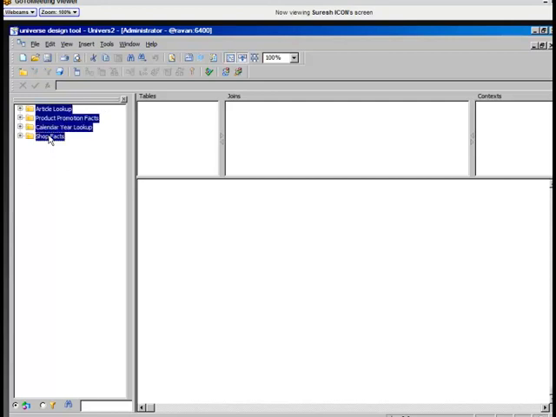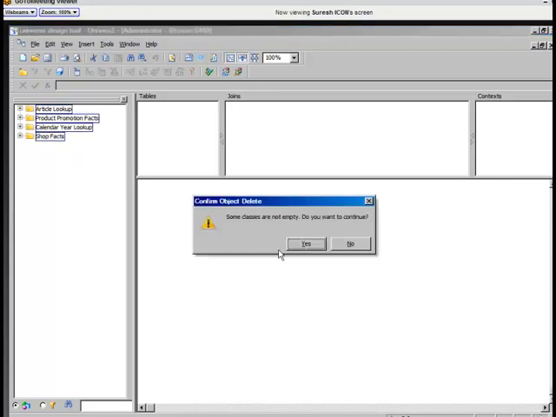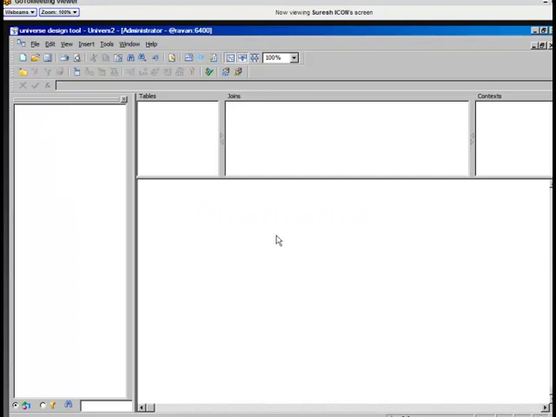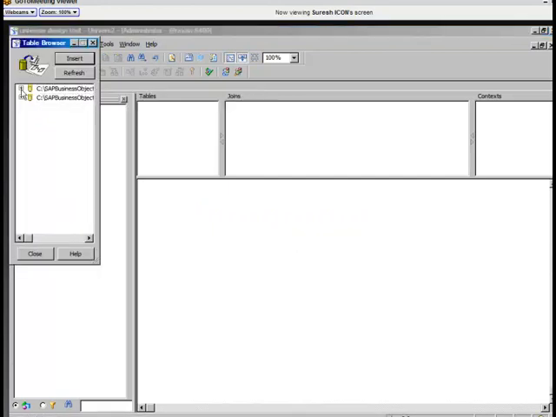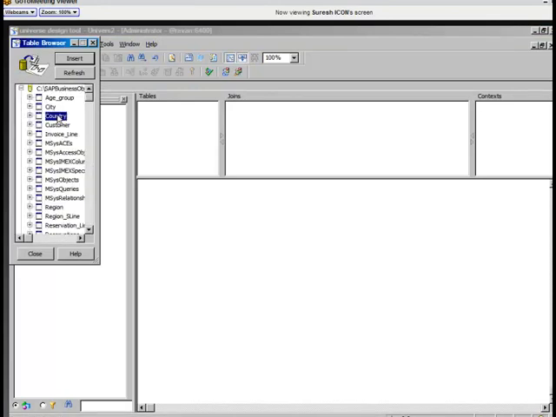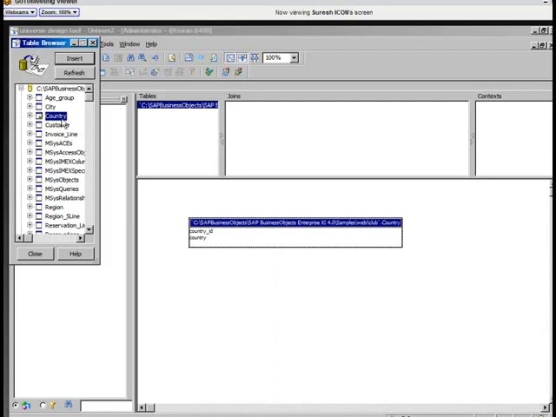I just want to remove these classes and objects also. Yes, I removed these classes and objects. Then in the structure pane, right click, go to tables. This time I am taking tables from another database, and I am taking data from country as well as region.